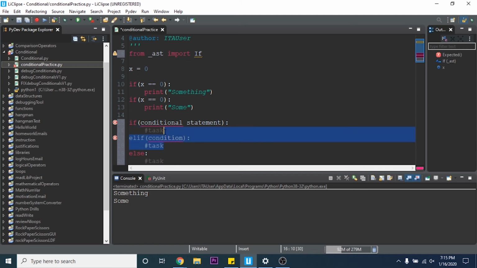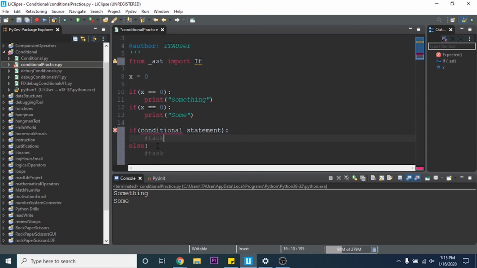Additionally, you don't need any elifs. You can just do it like this. So there's many different combinations you can make, but normally you just do an if, or then an if and an else, or an if and a bunch of elifs and an else. It really depends on what you're trying to do, but it really changes.